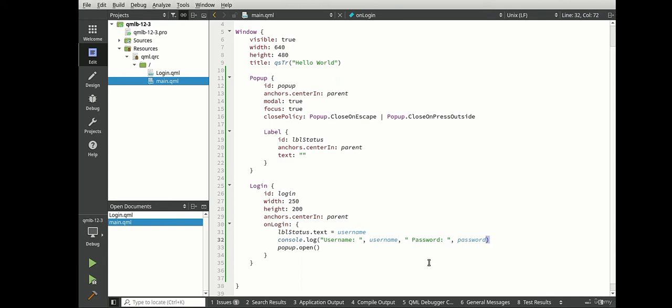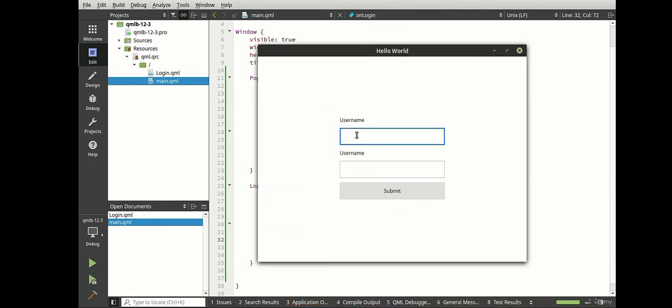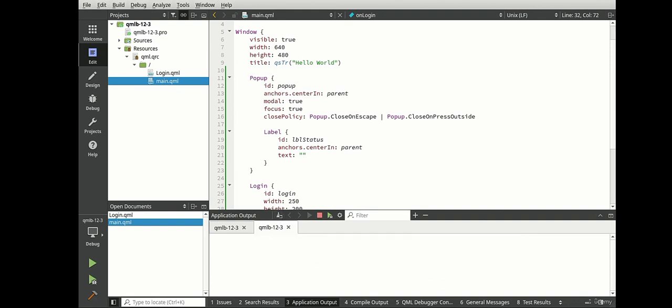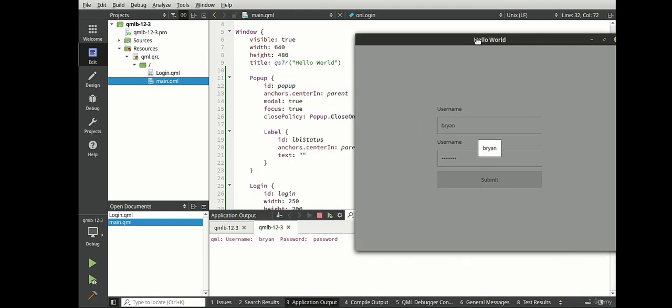Let's go ahead and save this, and let's run it and see what it looks like here. Ta-da! Beautiful. So I'm going to say Brian, and my super top secret password. Going to open up the app output, and let's clear that just so we can see. Ta-da! Brian, and then I should have username and password. Works as expected.